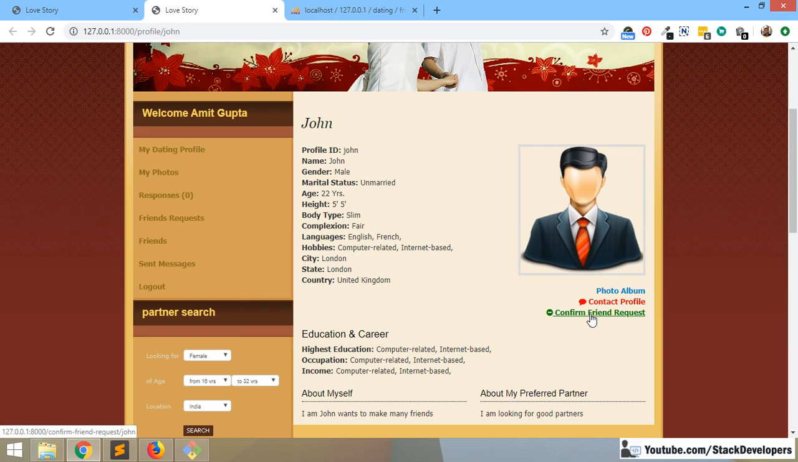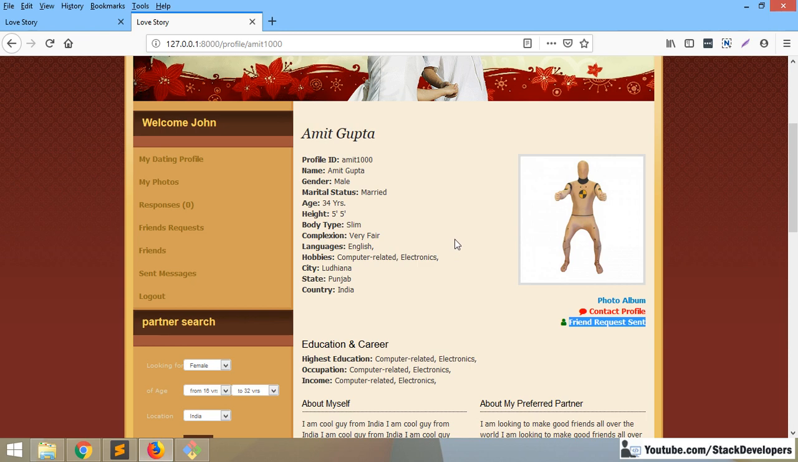Okay, now he is going to click on confirm friend request, and you can see we will return back the user with unfriend link. Okay, now John has become the friend of Amit Gupta, and here as well, when John checks his profile, you can see the unfriend link appear in the profile of Amit Gupta as well. Okay, so in both the cases we are able to do this. Now there is no issue at all as far as the friend request send and receive process is concerned.